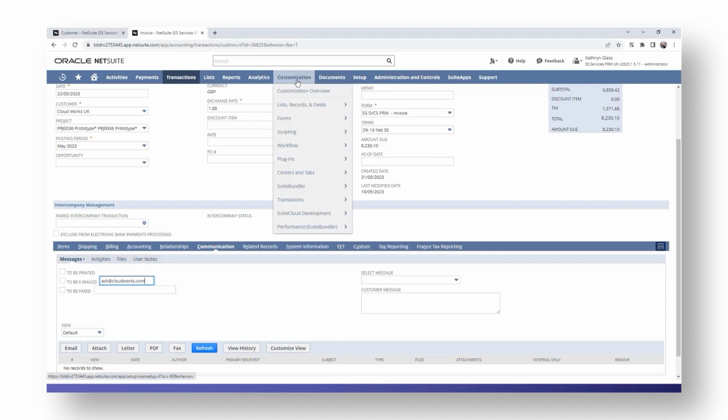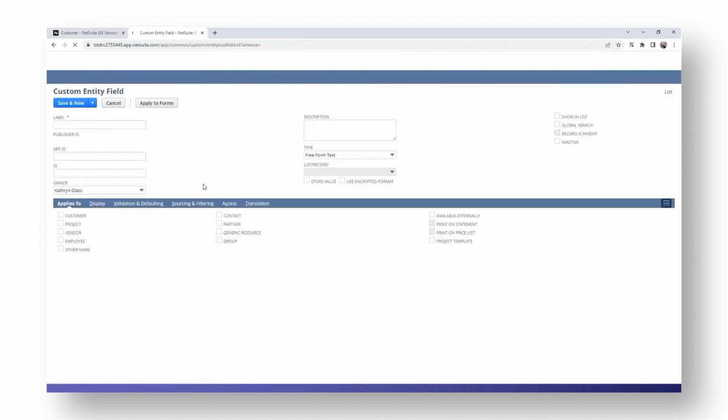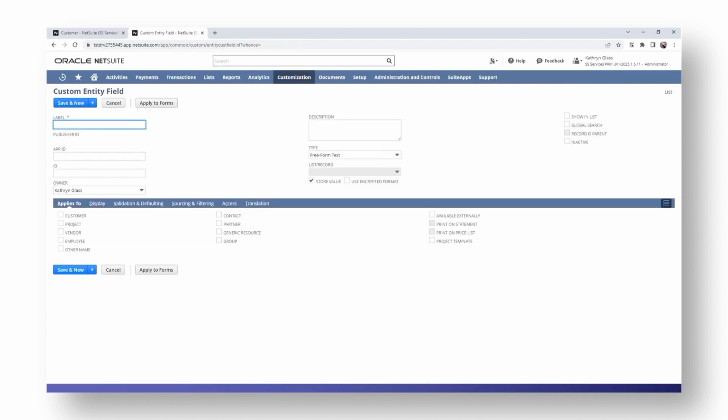If we go to Customization, List Records and Fields, and then go to Entity Fields and New. So we need to give it a label. The label is the name of the field that will appear on the customer record. So in here, we're going to put additional. In the ID field, this field name can be used as part of scripting. So don't use spaces or capital letters.